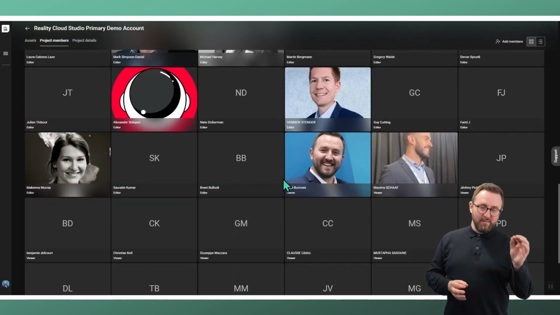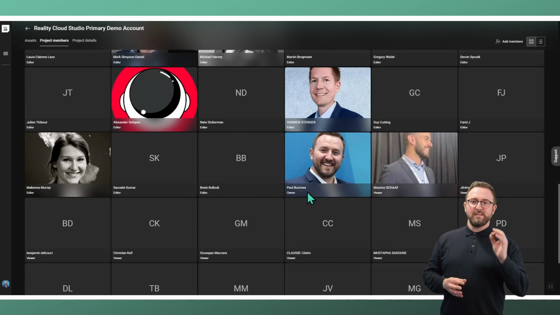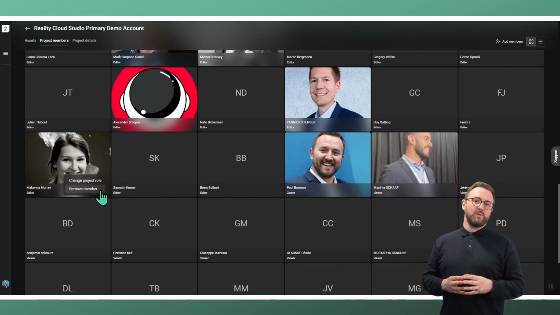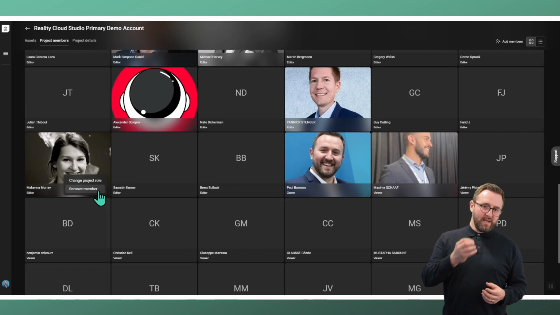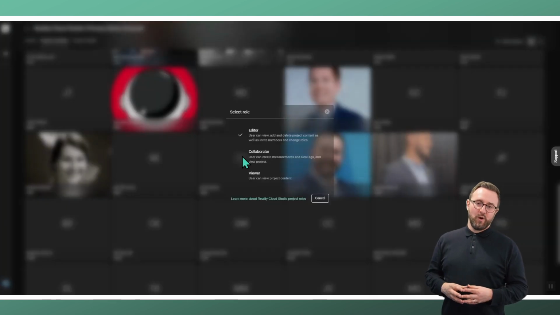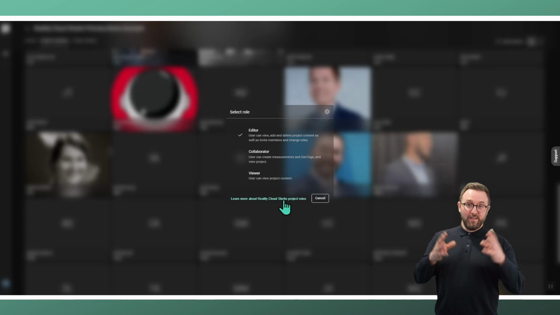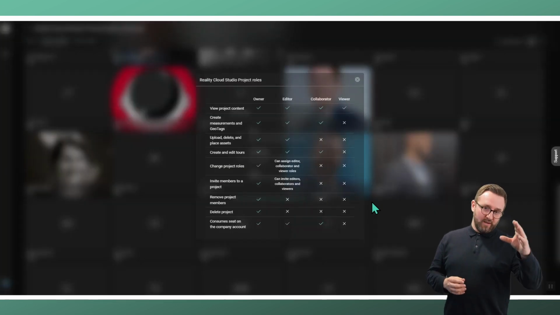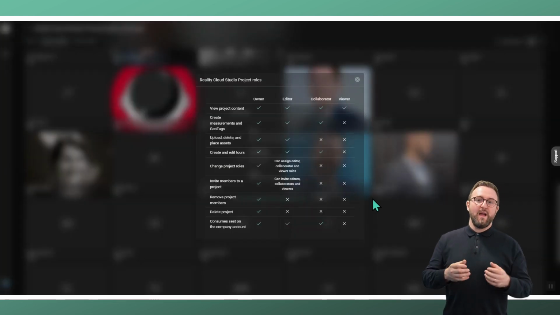Now let's look at McKenna. McKenna is currently an editor, but let's imagine we wanted to change her project role to either a collaborator or a viewer. We can simply click change project role, and we can then choose what she can and can't access within the demo account. Now, what you can see here is a matrix which shows what everyone can and can't do depending on their level.